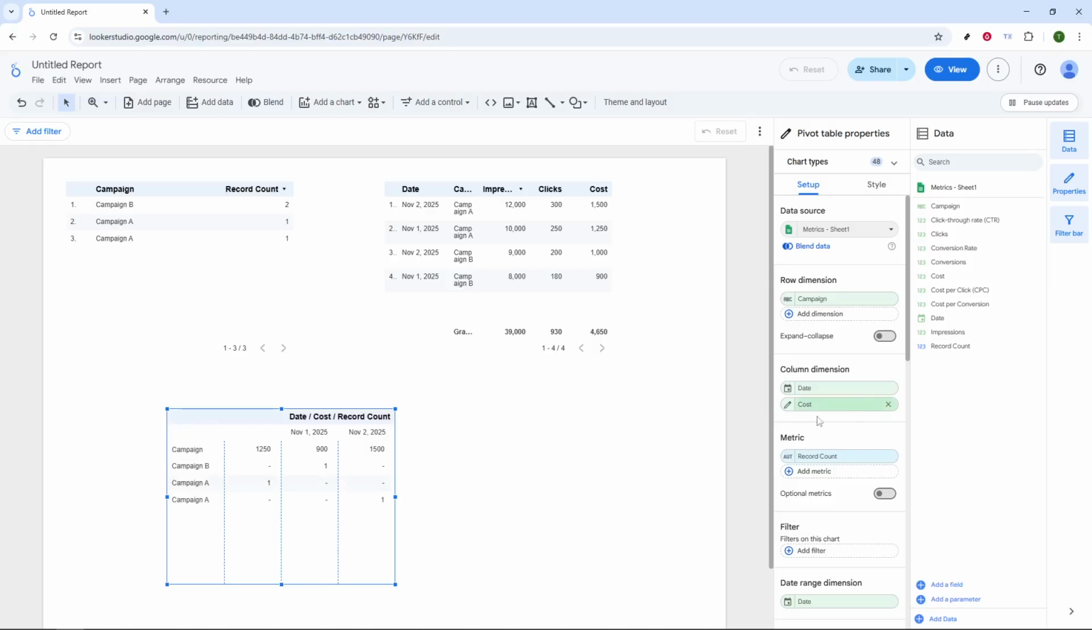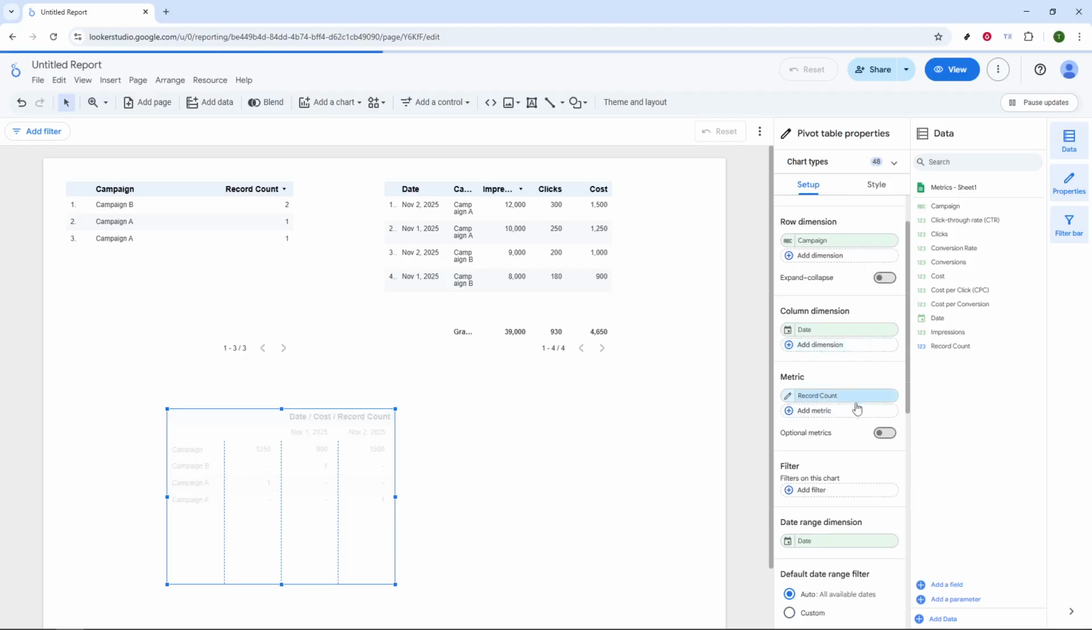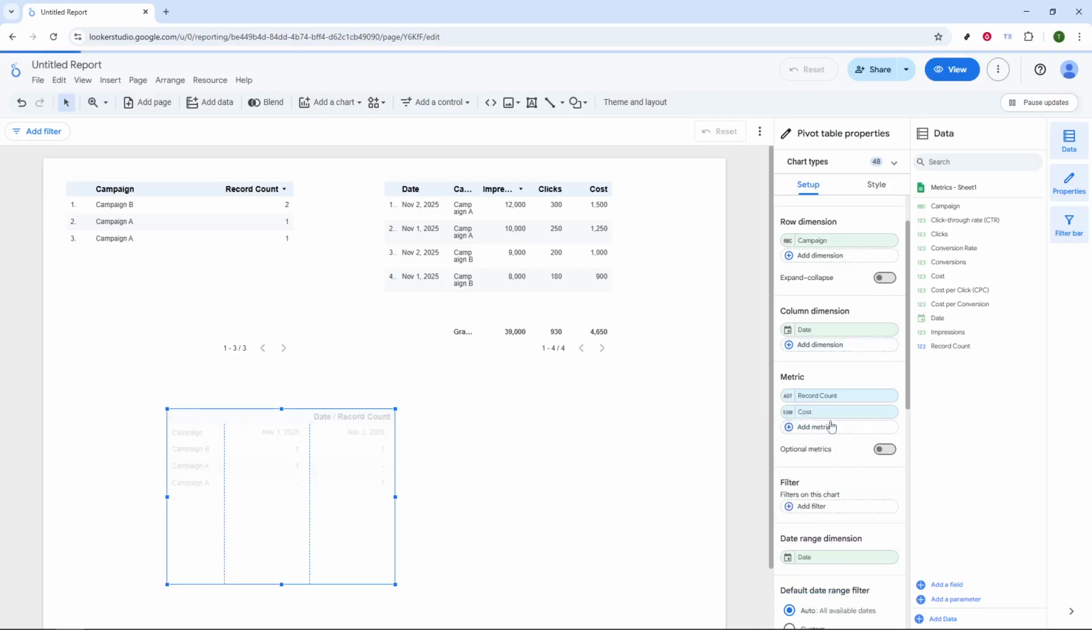Now we'll turn our attention to the metrics section. This is where you add the value or values that you want to summarize. Think of metrics as the numerical data points, like sales, costs, or clicks, that you're looking to analyze. Adding the right metrics will enable you to effectively measure performance indicators pertinent to your data analysis goals.